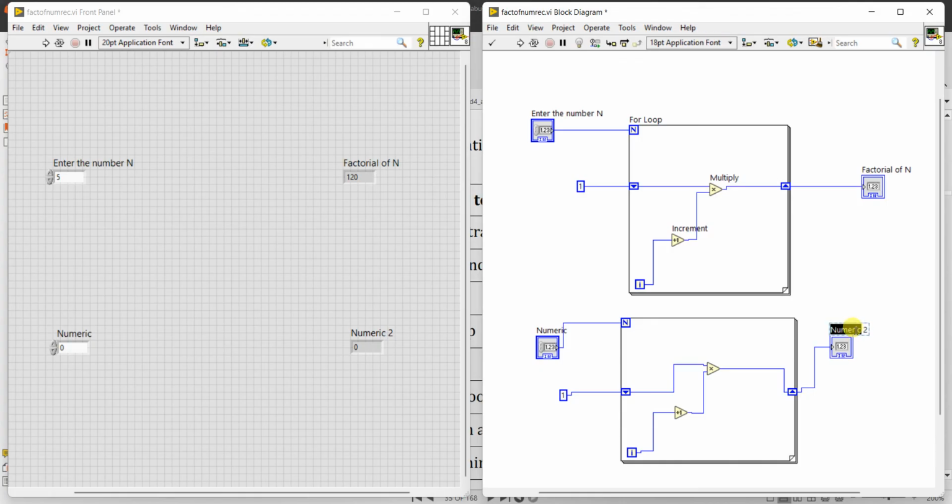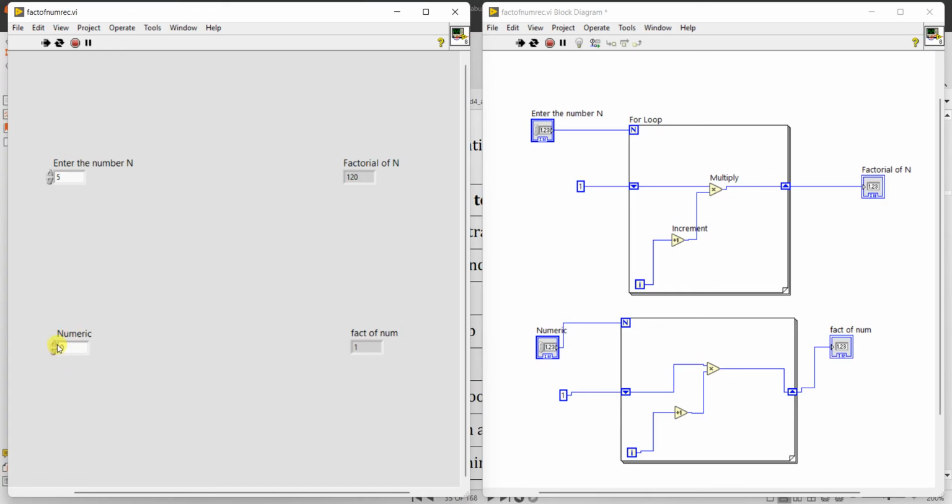You have to change the name of this one to fact of a number. So this is how to find the factorial of a number using LabVIEW.